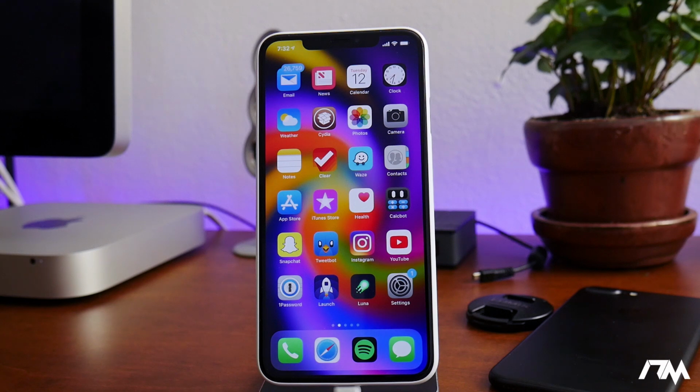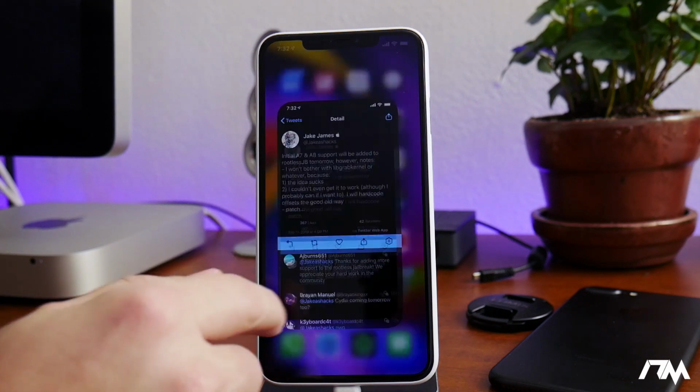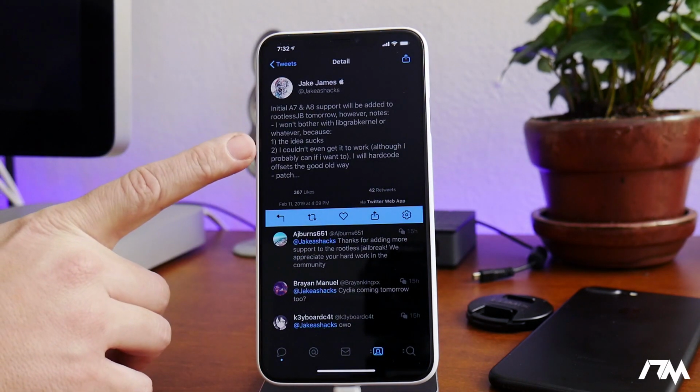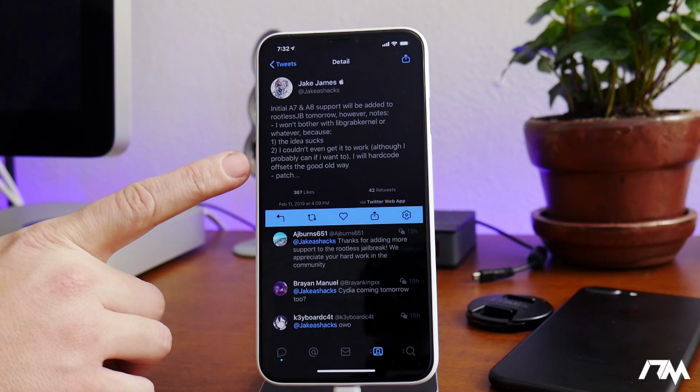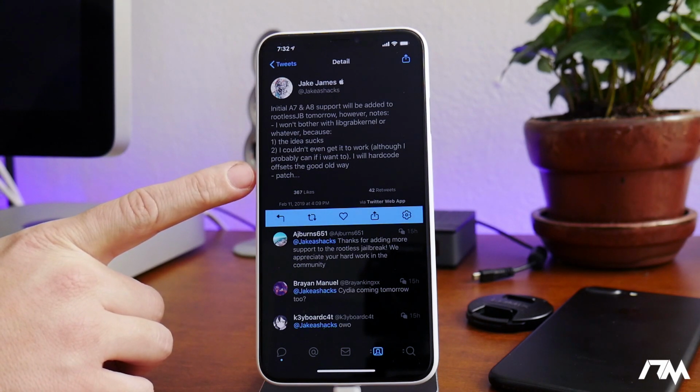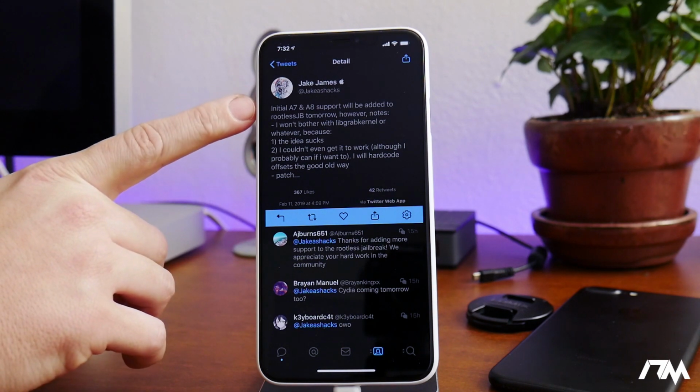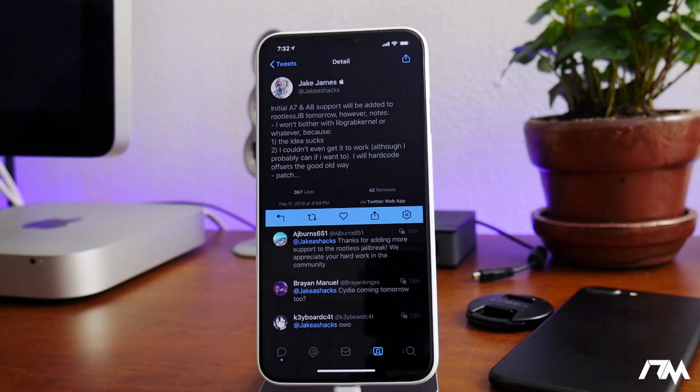But first, before we get into the tutorial, I do want to open up Twitter here really quickly and let you guys know that if you have the iPhone 5S or the iPhone 6 on iOS 12, jailbreak support will be coming at some point today. As you guys can see, Jake James tweeted out yesterday, initial A7 and A8 support will be added to rootless jailbreak tomorrow. And tomorrow is today, so that's awesome.